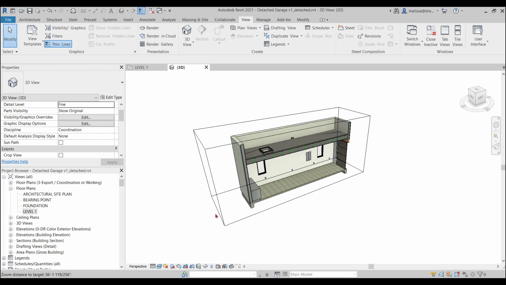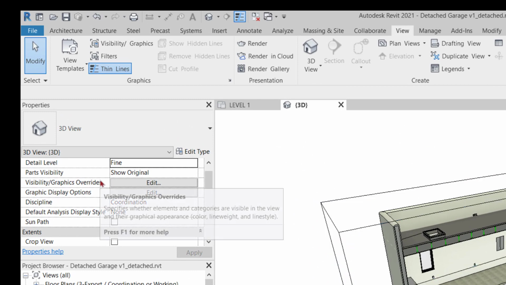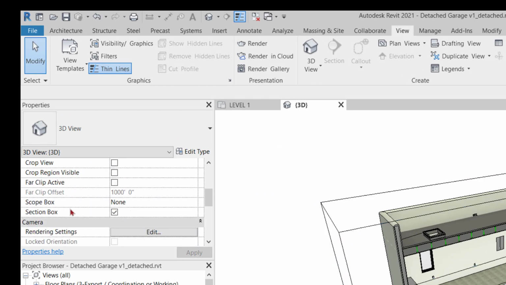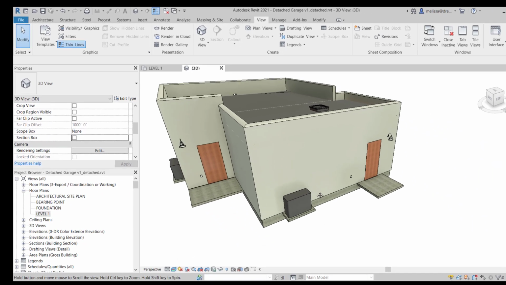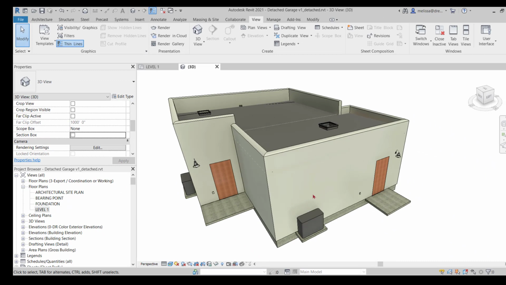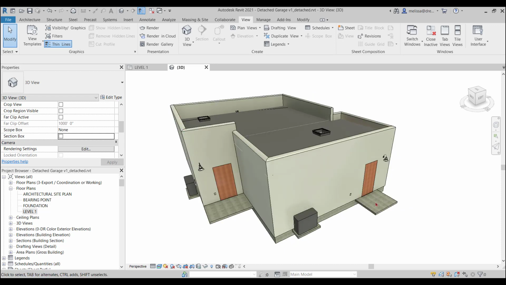And then to go back to the default 3D view, I need to get rid of this box. So over in the view properties, I'm going to scroll down, and this section box here, I'm simply going to check it off, and I'll go back to my 3D view. So that's the basics of navigating in this 3D view.